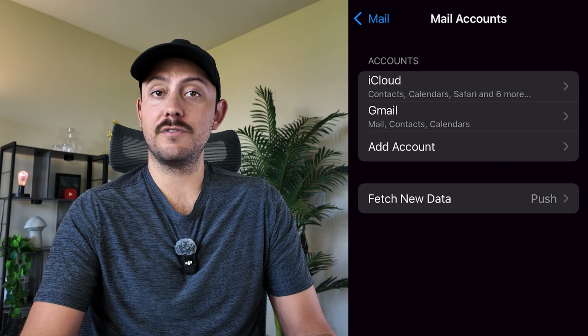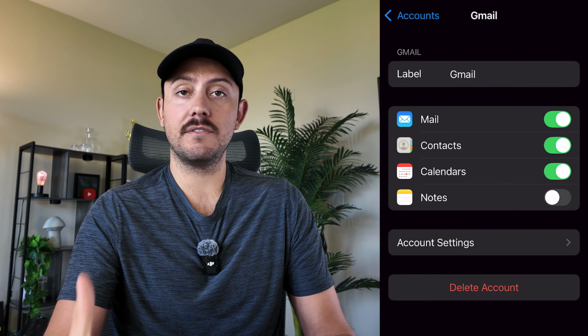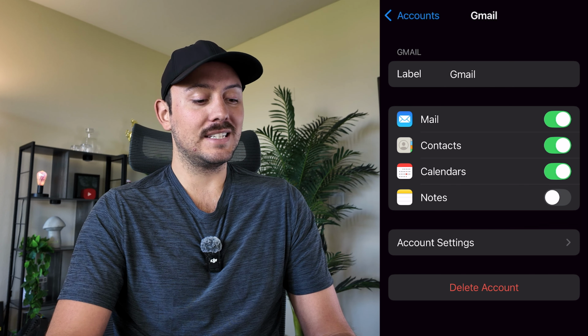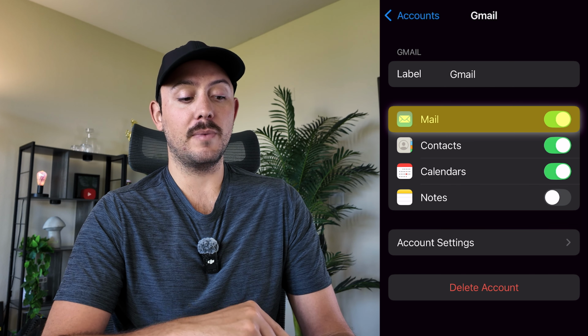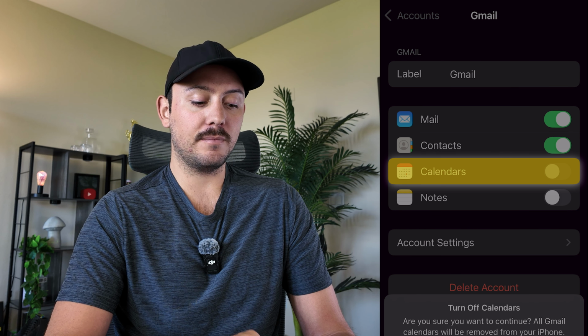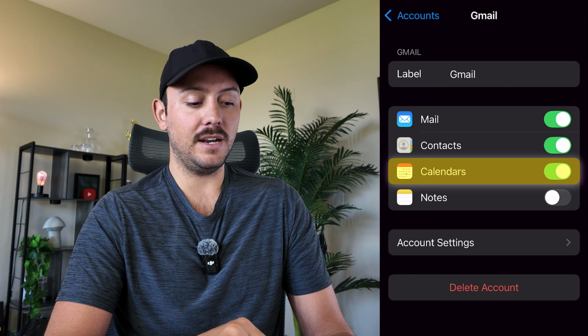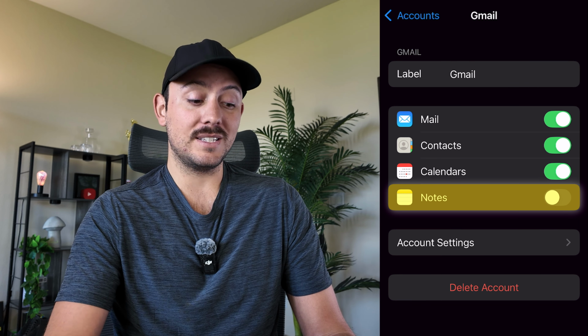Next, you're going to want to choose the information for your Mail app to sync. So click on that Gmail account or whichever account you chose, and you're going to want to select the apps to sync which data to. So I want to sync to my mail information. I want to sync to my contacts, and I want to sync my calendar. So I want all of these to be green. If you have any notes on that particular email account, then you would want to sync those as well.